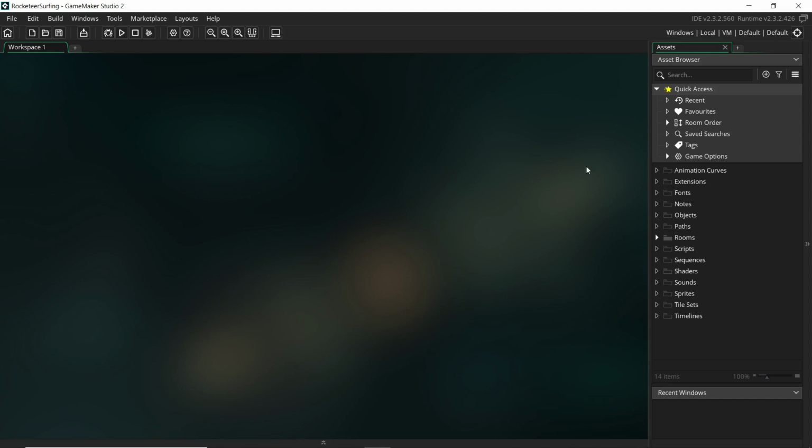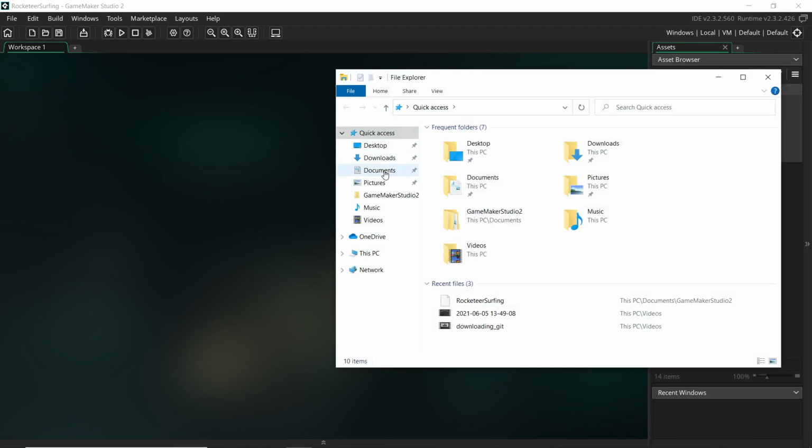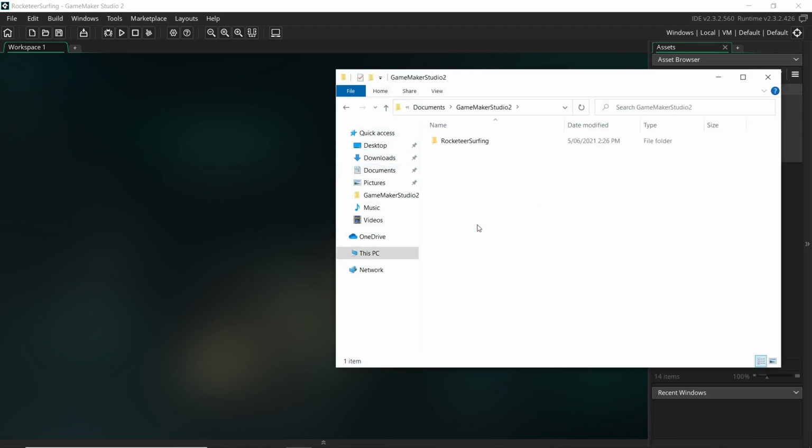I don't know how that game would work, but whatever. So now we have a new project. If we come back to find it in our actual GameMaker Studio 2 folder, so for me it's in Documents, GameMaker Studio 2. There it is, there's the project.